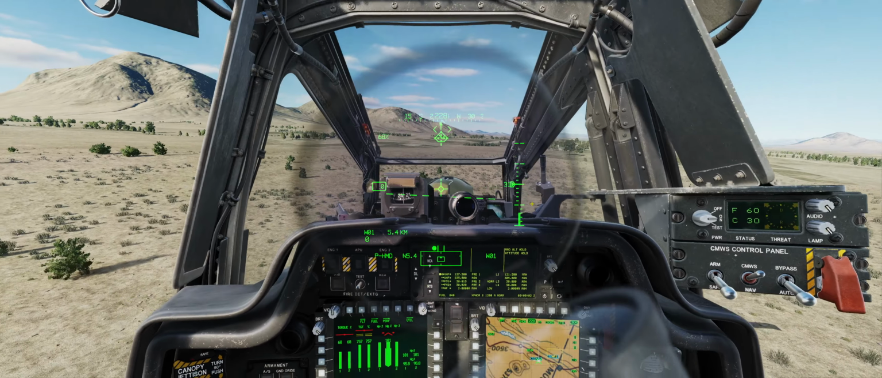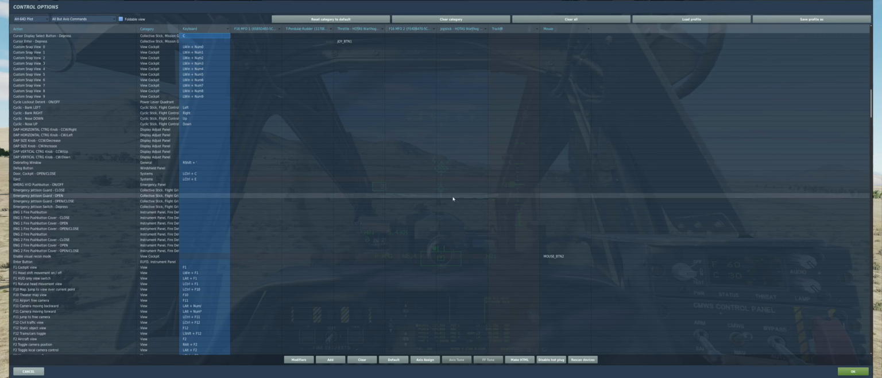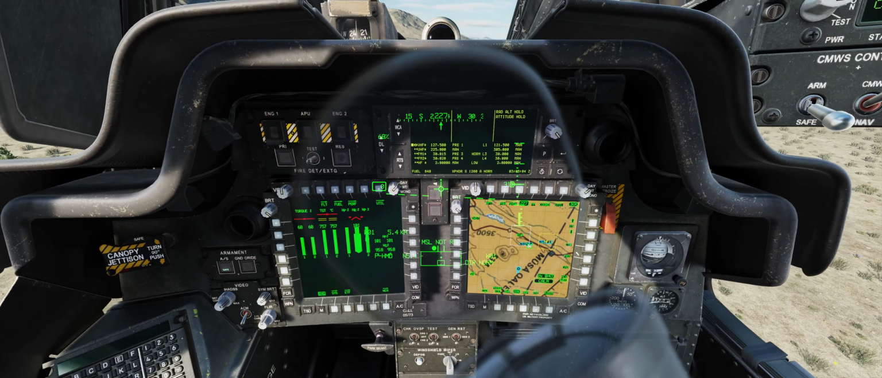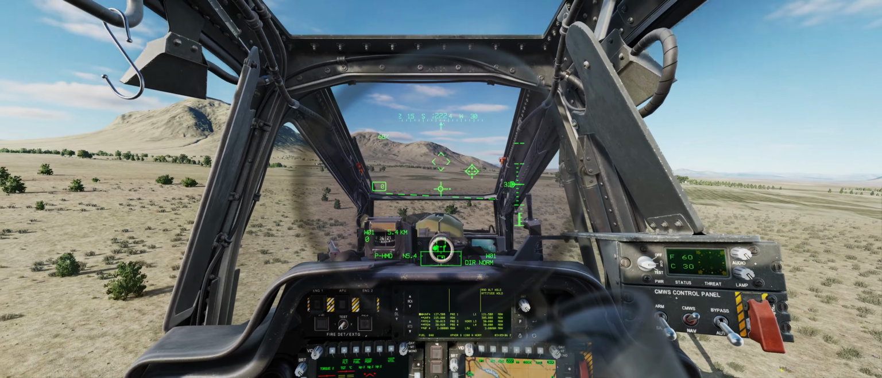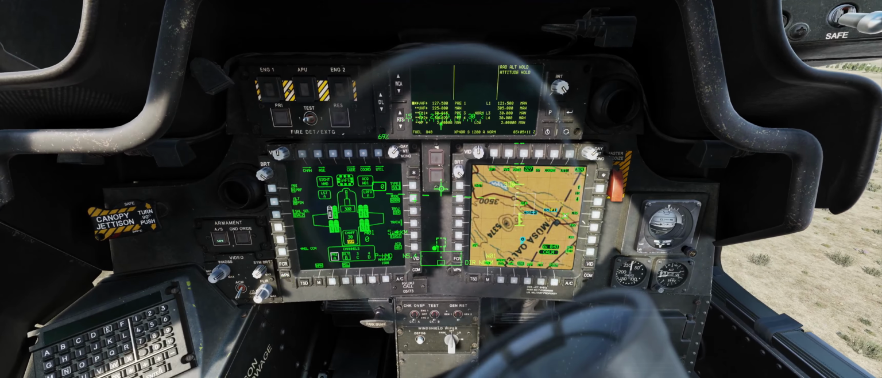Now, to get the Hellfires up, we want to use this keybind, or go into controls and use weapon action switch right to select the Hellfires, so that will get the Hellfires up. Yes, we have direct norm in the IHADS. Now we'll come onto the weapon page and set it up.